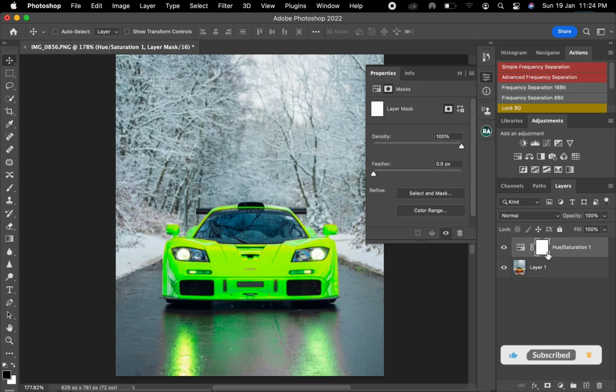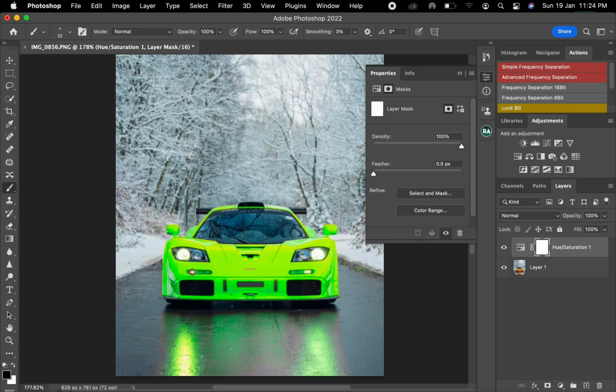So I'll now come to the layer mask. I'll pick a brush tool, then I'll reduce it. So I'll now come and take this part out of it so it can look really real. After taking that part out, we are good to go. You can see this is the easiest way you can change the color of a car.